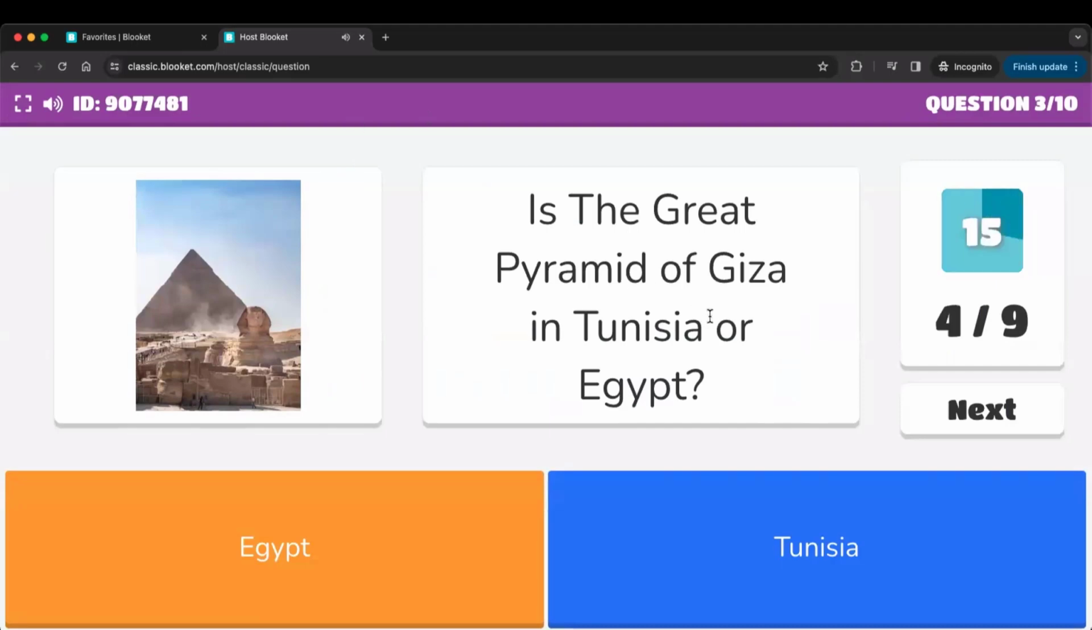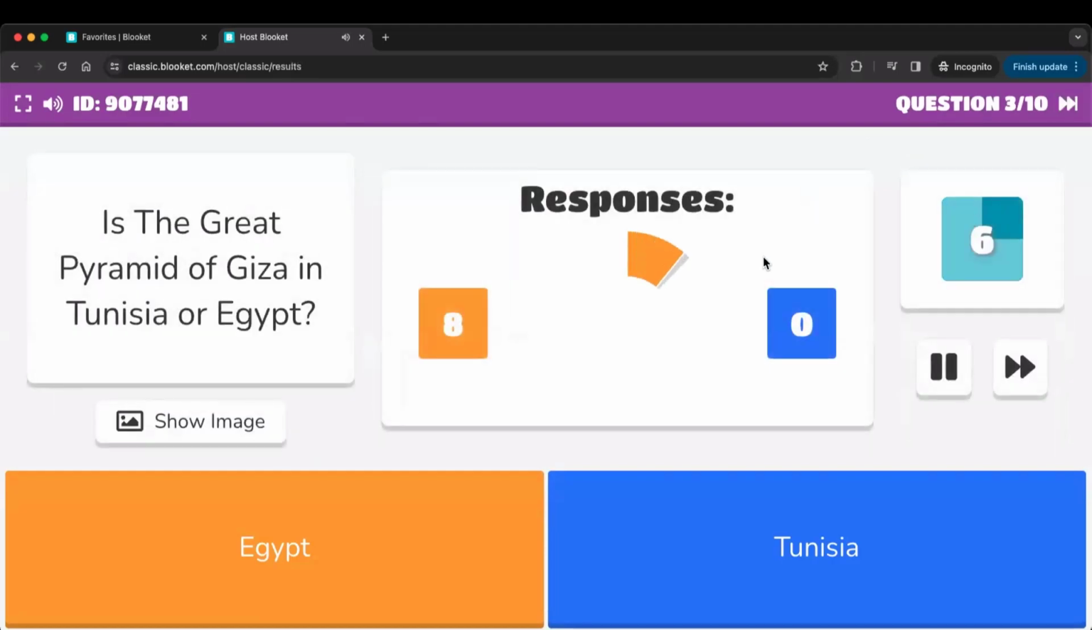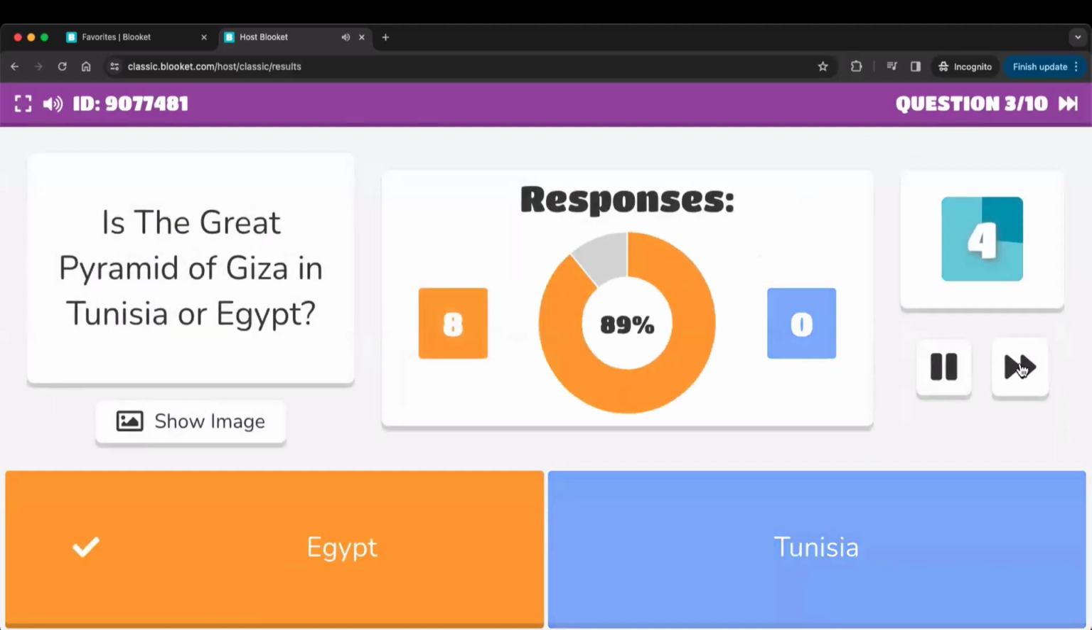The Great Pyramid of Giza and Tunisia or Egypt. Oh, y'all are going fast. That'll be an easy one. My parents actually just went there and they were surprised at how small the Sphinx was. Egypt.